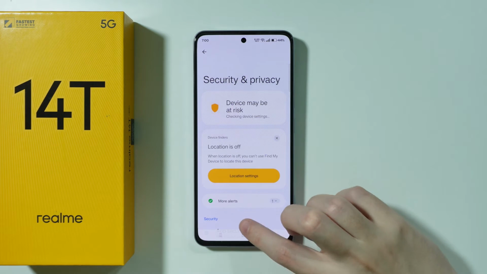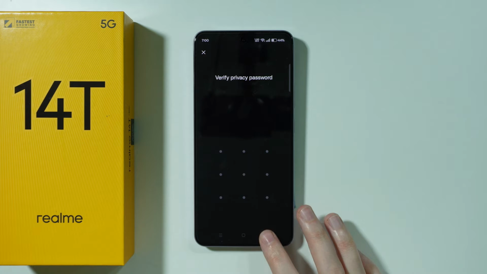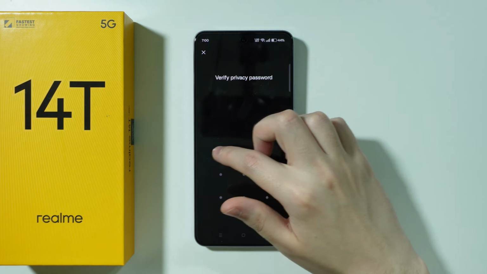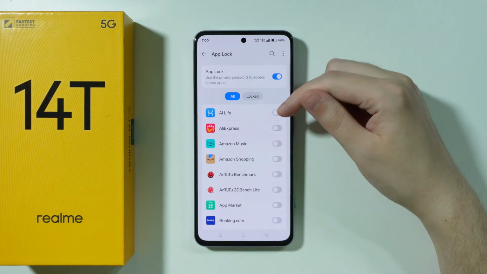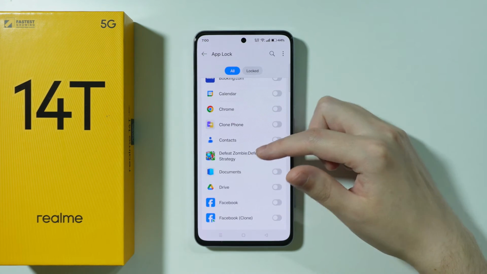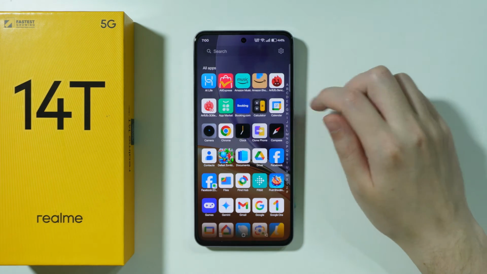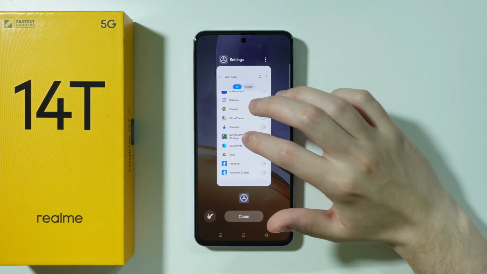In security and privacy settings, if you scroll all the way down, we can also find some features that can be useful for privacy, such as the app lock, which allows you to set up a password for apps of your choice. So let me actually show you. In order to use it, we need to set up the privacy password, but it is really easy to do so. And over here, after enabling, if you enable, for example, for the Chrome browser, and if you try to open the Chrome browser, then you will need to use the password in order to proceed.